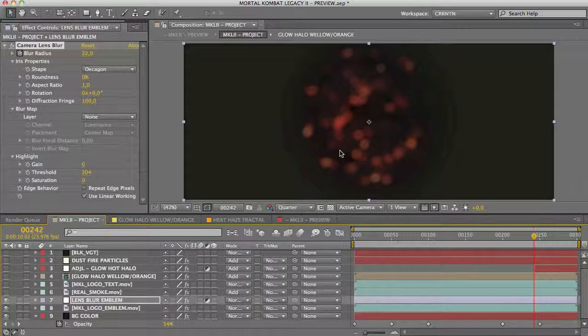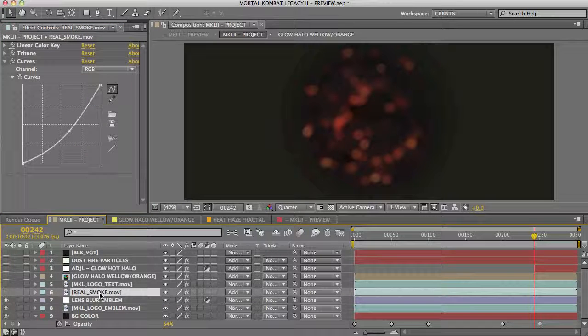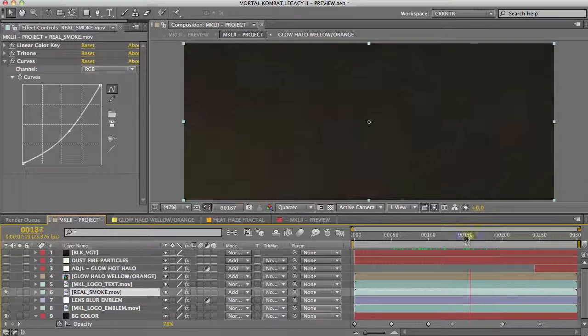To improve the impact of the sequence, we can add a real video of smoke or a particle system if you prefer. Let's see how we can give it a very dark brown shade.